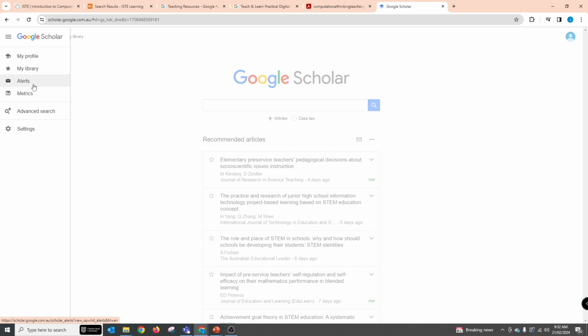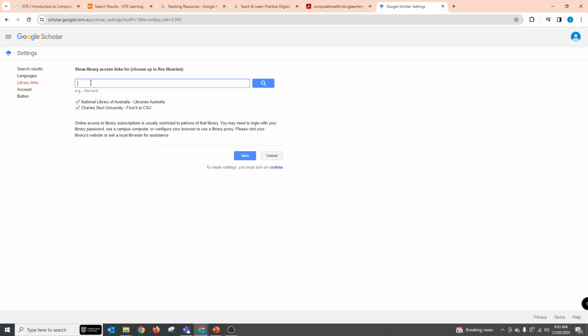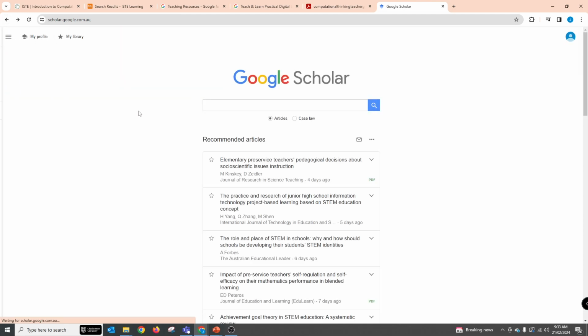Go down to settings down the bottom, which would be 1, 2, 3, 4, 5, 6 settings. Go to library links, which is the second link down. Type in Charles Sturt University, tick the box and save. And what this does is link Google Scholar to your CSU account. So if we have access to it at CSU, you'll be able to find it through Google Scholar, and you'll save yourself time in needing to go through databases and things like that.